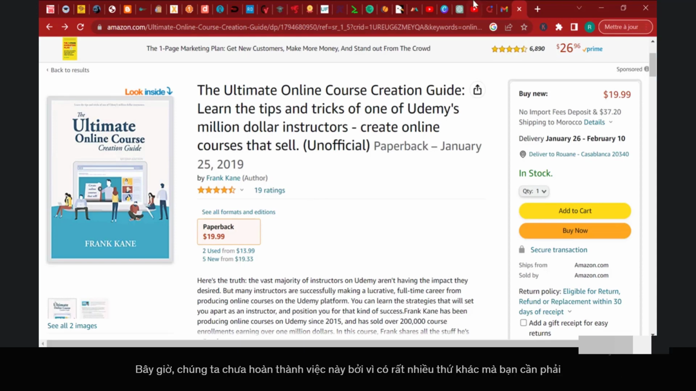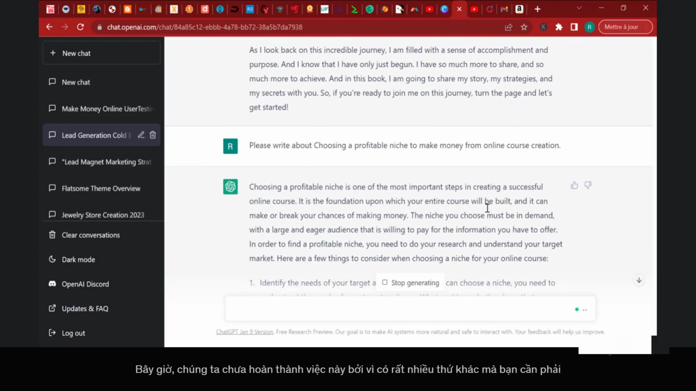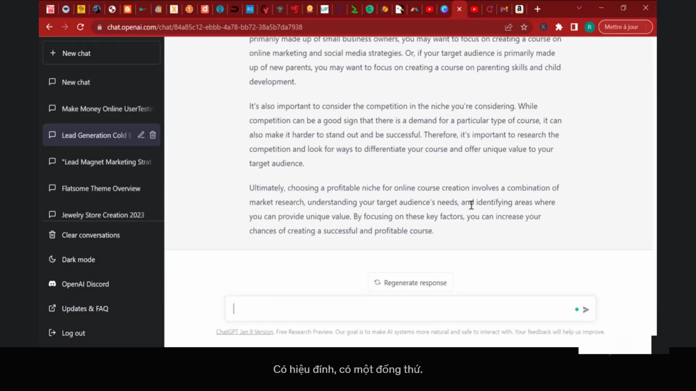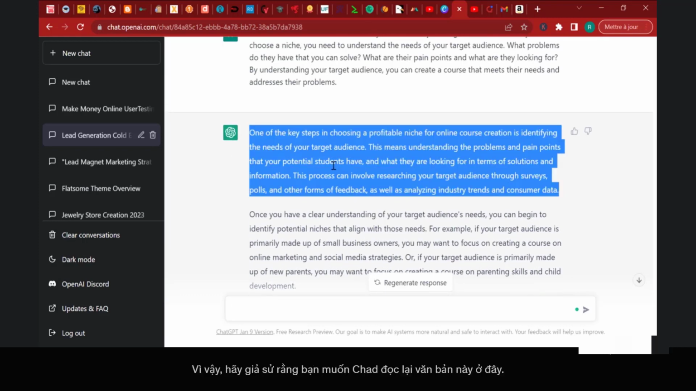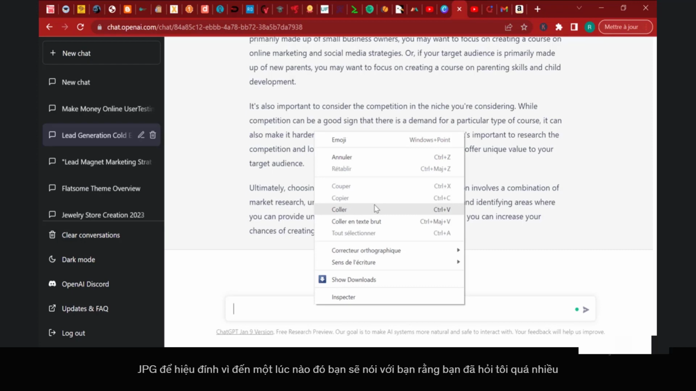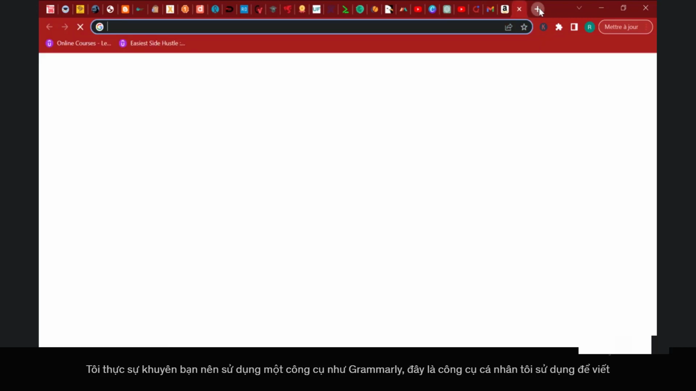Now we haven't finished with this because there's a lot of other stuff that you need to do when writing an ebook. There is proofreading. There is a bunch of stuff. So let's suppose that you want ChatGPT to proofread this text over here. And by the way, I don't recommend you use ChatGPT for proofreading because at one point in time it's going to tell you that you've asked too many requests and you have to wait an hour before you ask more. I highly recommend you use a tool such as Grammarly, which is what I use personally to write my stuff.